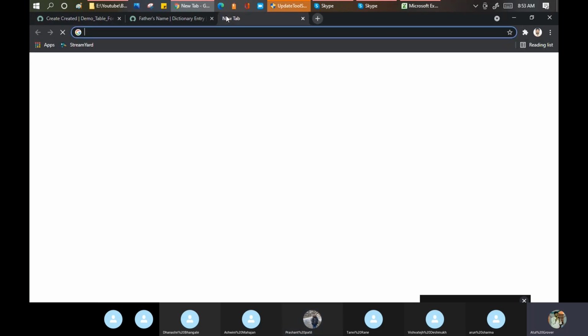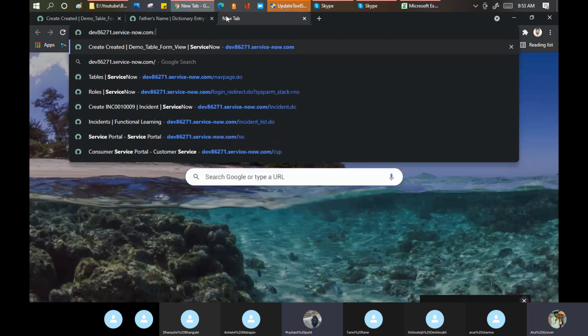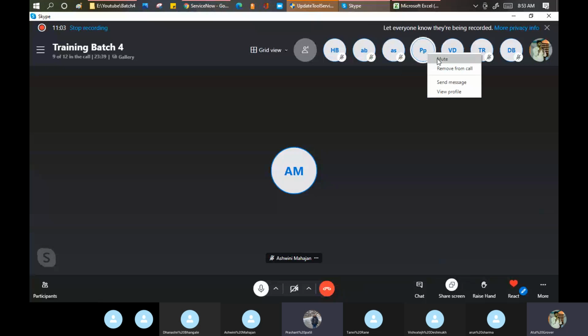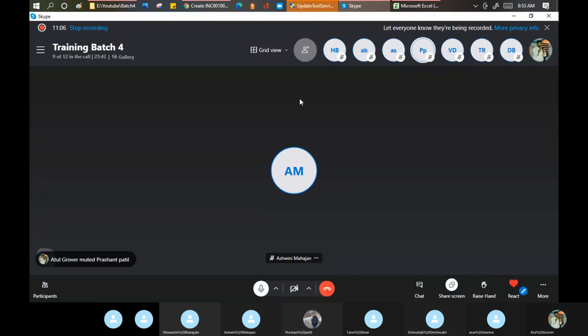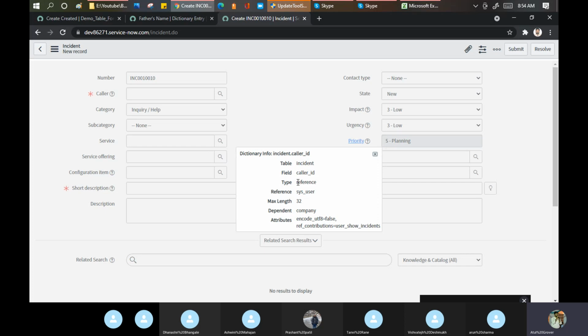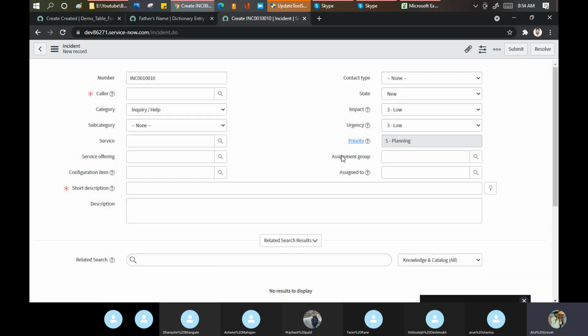So if you go here, now you see, what do you mean by the caller? From where is it coming? It is coming just from the user table. You want to see, right click and show caller ID. You can see reference from the user table. Do you want to see this assignment group? This is coming from the sys_user_group.